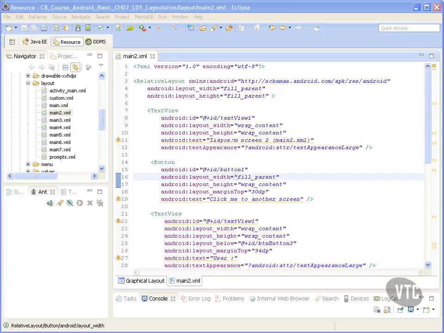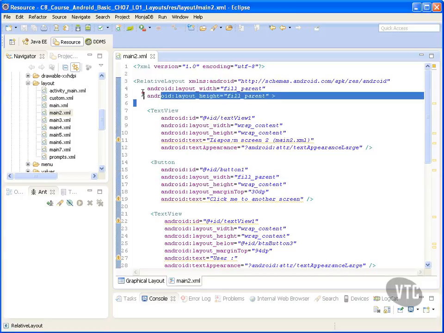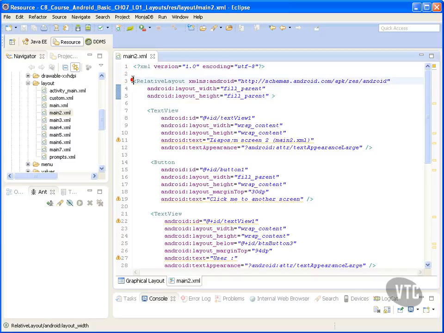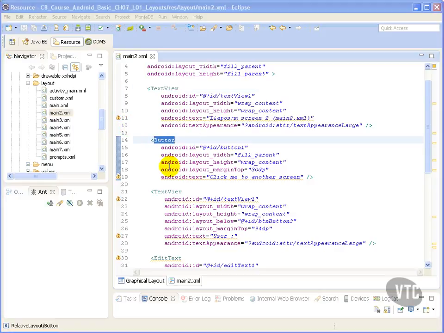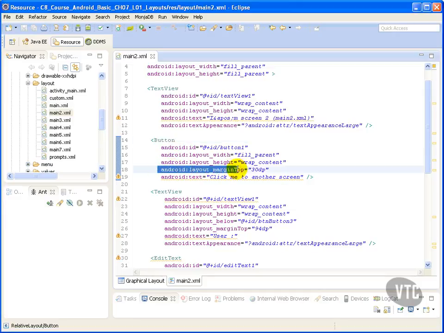Let's look at a basic example. Here I have my main2.xml and I have my Relative Layout tag. I have my layout width and height. I also have a text view and a button. Notice that one of the different attributes I'm using for this button is Android Layout Margin Top with a value of 30 dp.